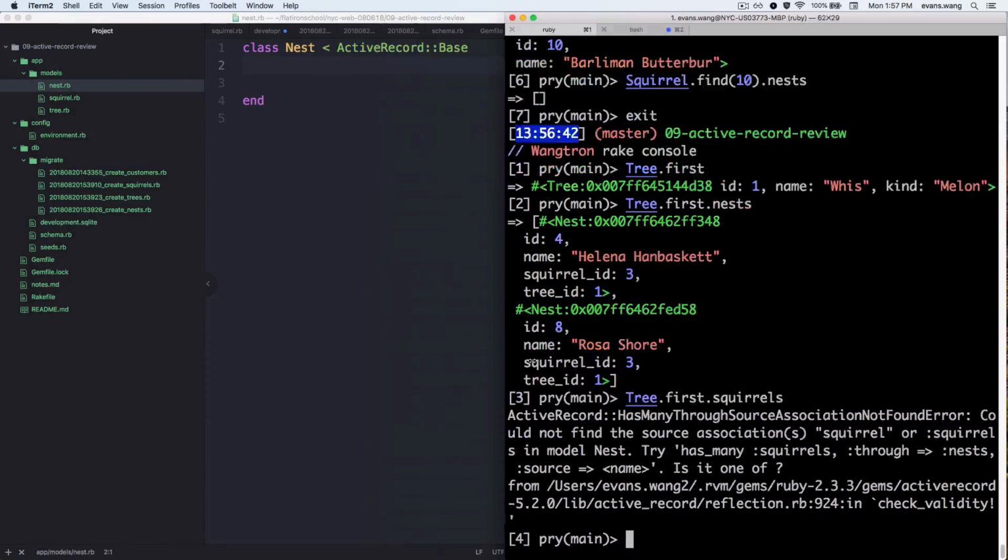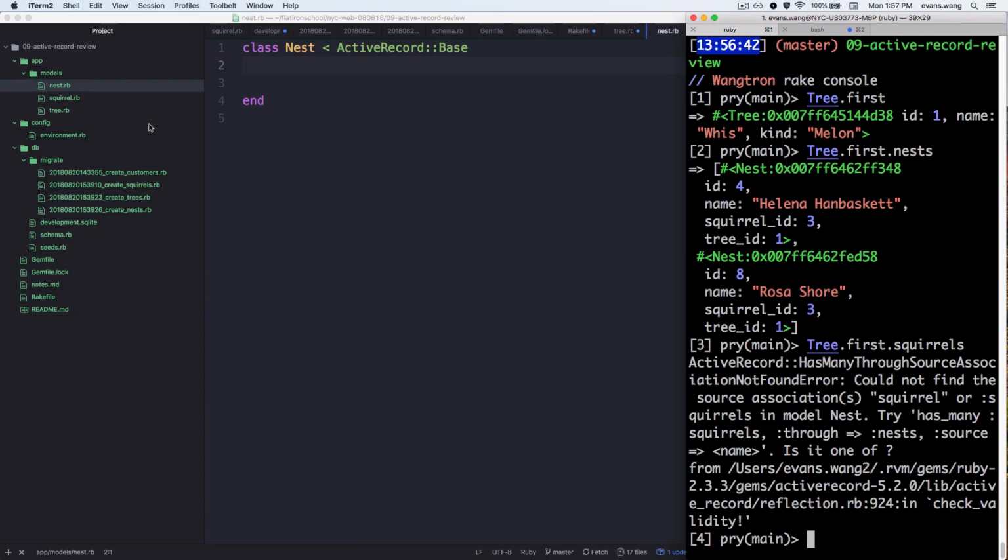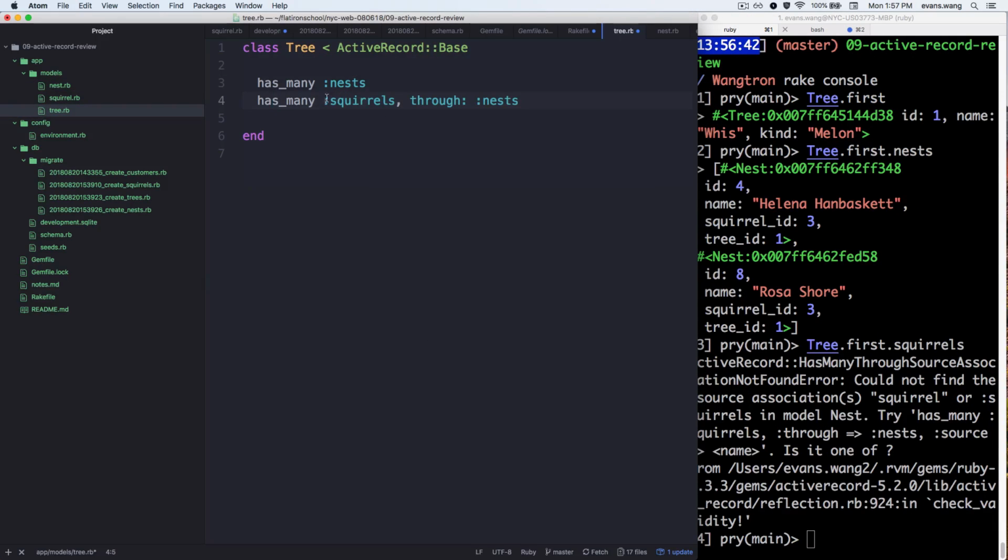All right? And the reason that exists is because in my tree, when I go through squirrels, when I'm looking for squirrels, I'm going through the nests. Inside nest must have an association with squirrel. Who understood that? It's so important. Please raise your hand. If you understood what I just said, raise your hand. Nice and high. Okay, so you got that.